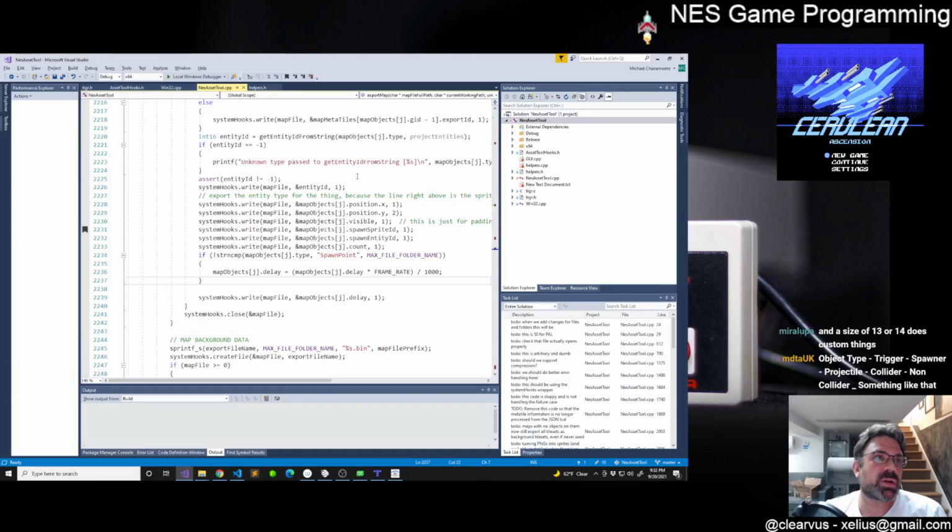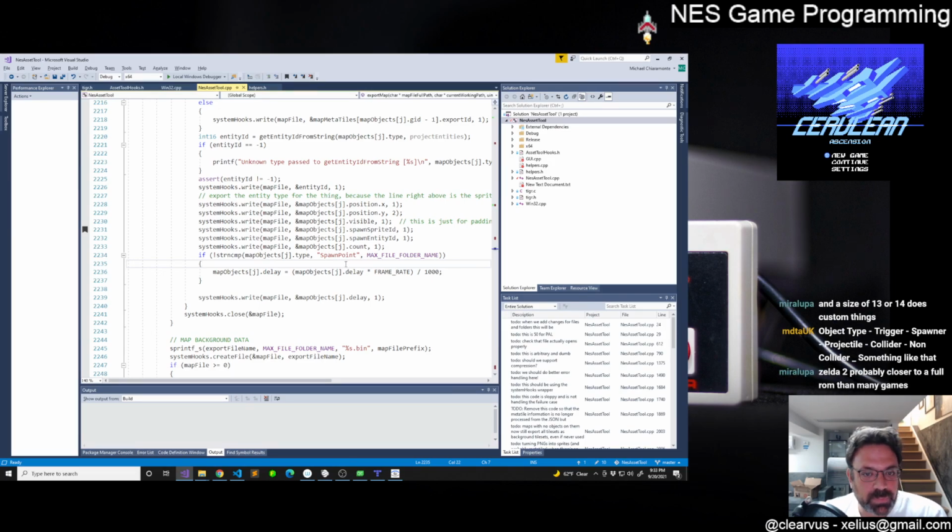Object type, trigger, spawner, projectile, collider, non-collider, something like that. Yeah, I mean, again, I'm all for optimization, but I also don't want to spend the next 5 streams optimizing each byte out of every possible location. And then, okay, our objects are that much more efficient and we've saved 30 bytes here, but I feel like that time is better spent building levels.